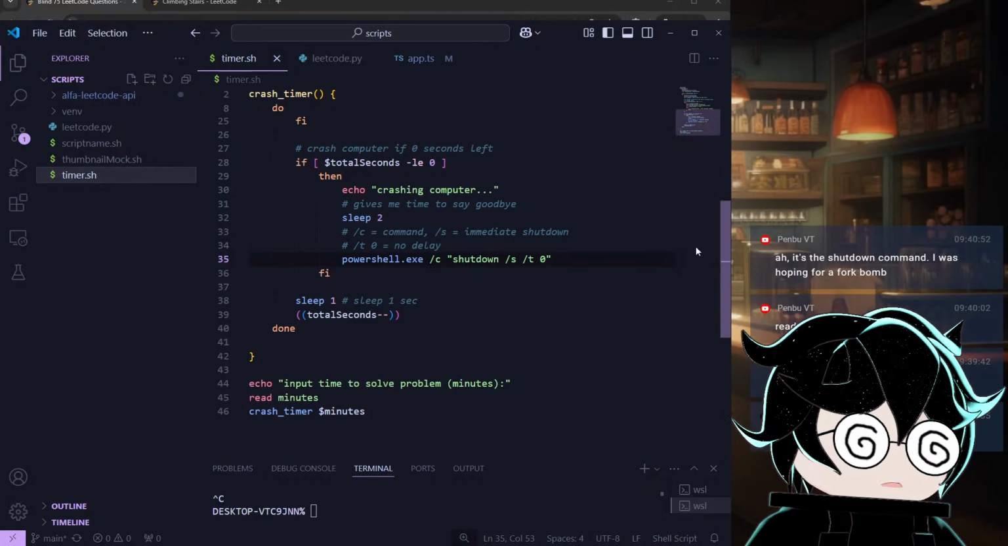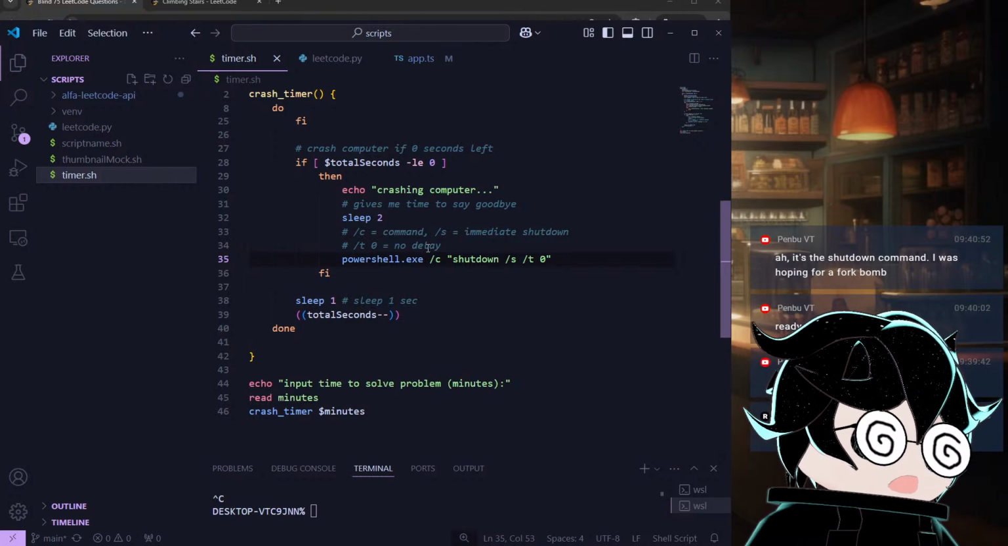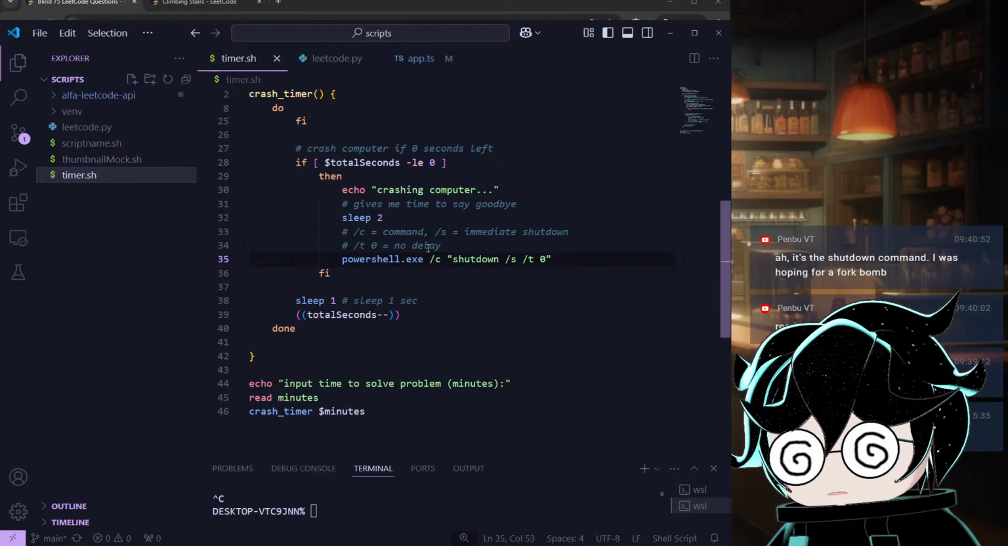Pembu, it's the shutdown command. I was hoping for a fork bomb. What is a fork bomb? I don't know what that is.